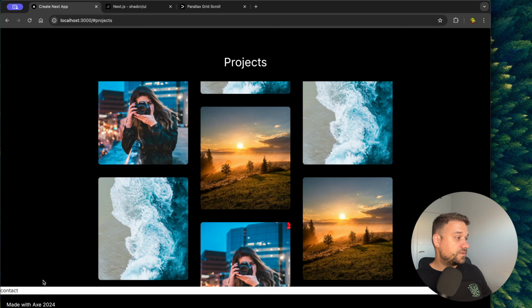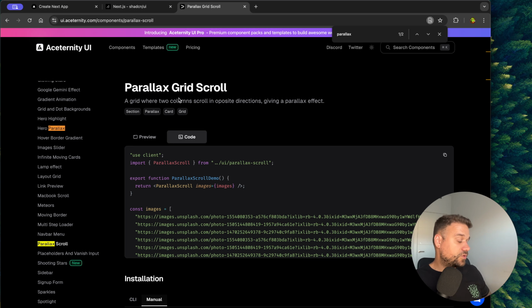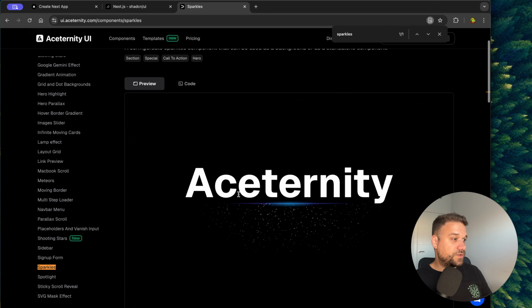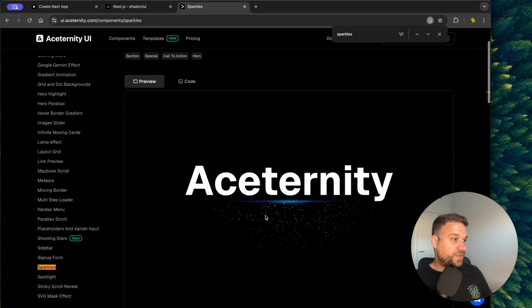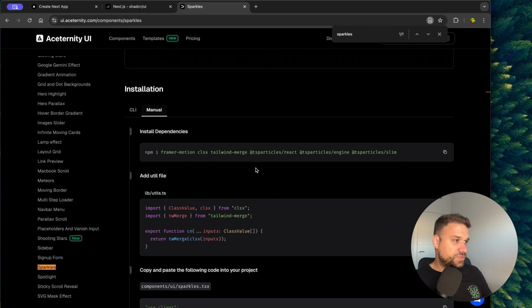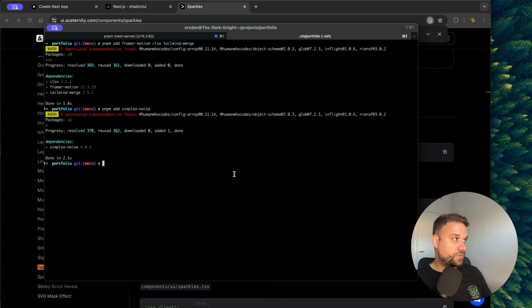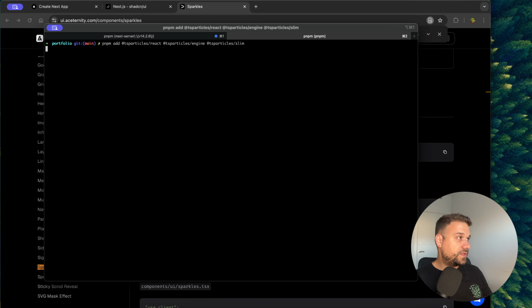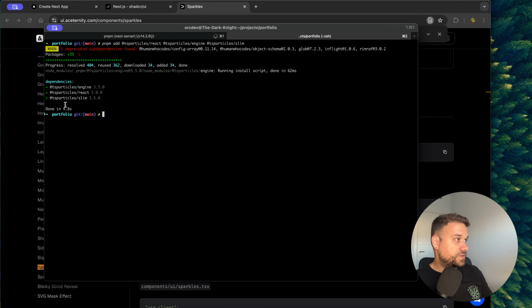So here it is, and here we are going to create a button which is going to open our mail application to send mail directly to whatever mail we put here. So for this one we are again going to use some fancy component from here, because why shouldn't we do that? And this one is called sparkles, and here it is. It's these fancy sparkles that we have here. So let's install that one. So we need a bunch of particles dependencies. We have these three already, so I'm running pnpm add these ones. So that's tsparticles, react, engine, slim. And here it is installed.